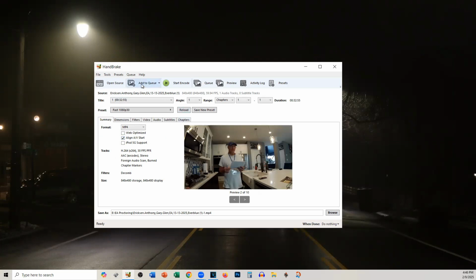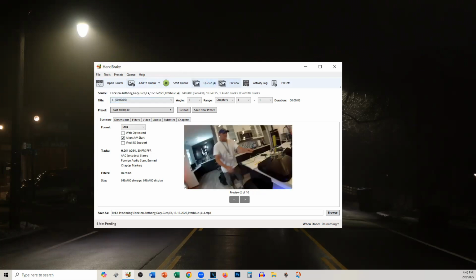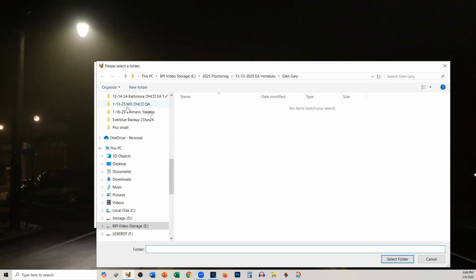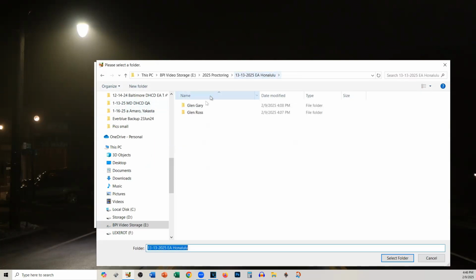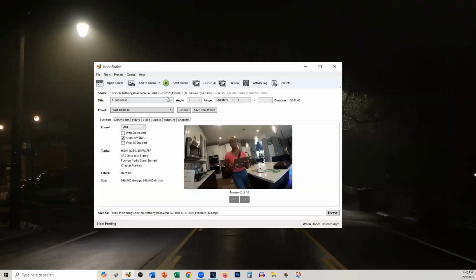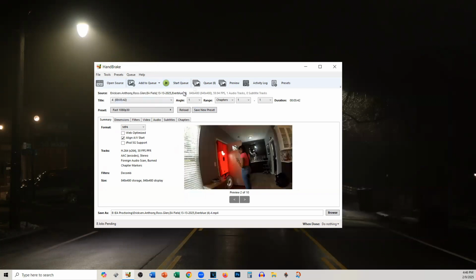Okay, now I'm going to go to add to queue, but I'm going to do the little drop down right here and add all. That puts 4 of them into my queue right there. Okay, now I'm going to open source, grab another batch, come back up to Glen Ross, grab the whole folder. Okay, now I'm going to do that again, add all. Now I have 8 in my queue.